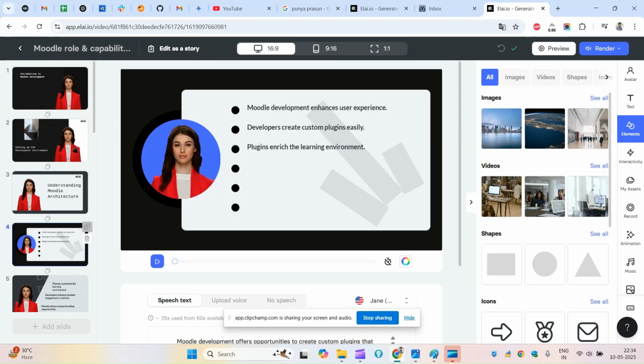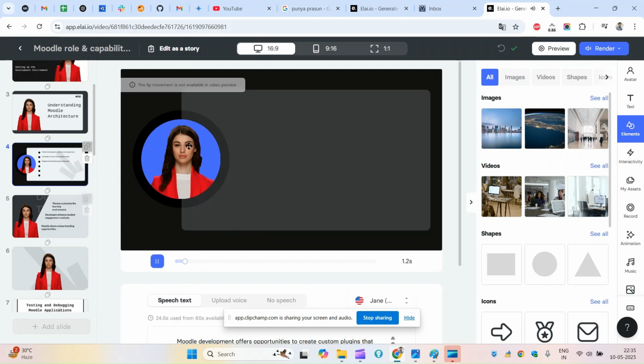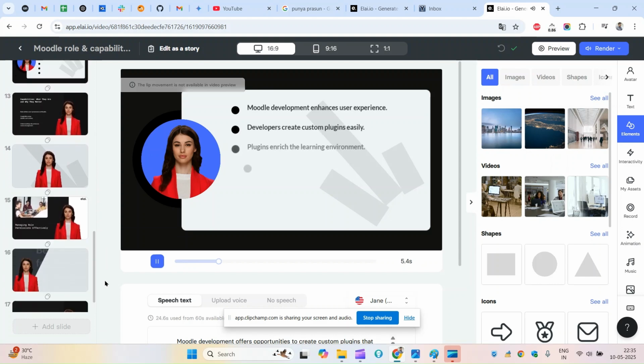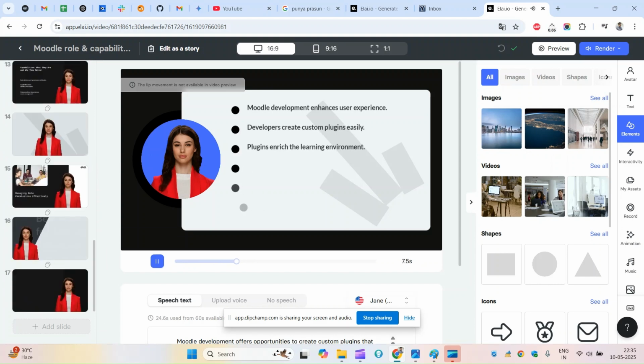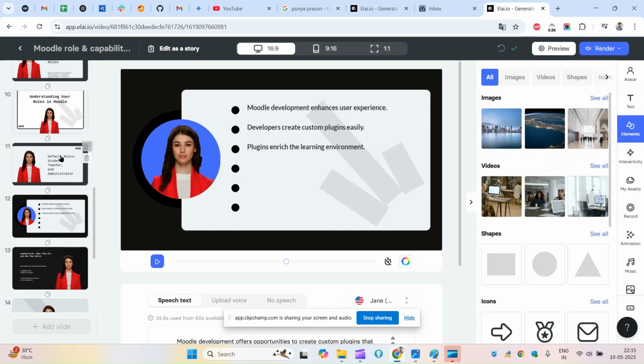It gave me the content in a sequence because I generated it from the AI, so it is doing the job in the right way. Moodle development offers opportunities to create custom plugins that enhance functionality and user experience. By leveraging the Moodle API, developers can integrate unique features tailored to specific educational needs. On this section I see some extra dots, so will I be able to remove that? Let me check that one.